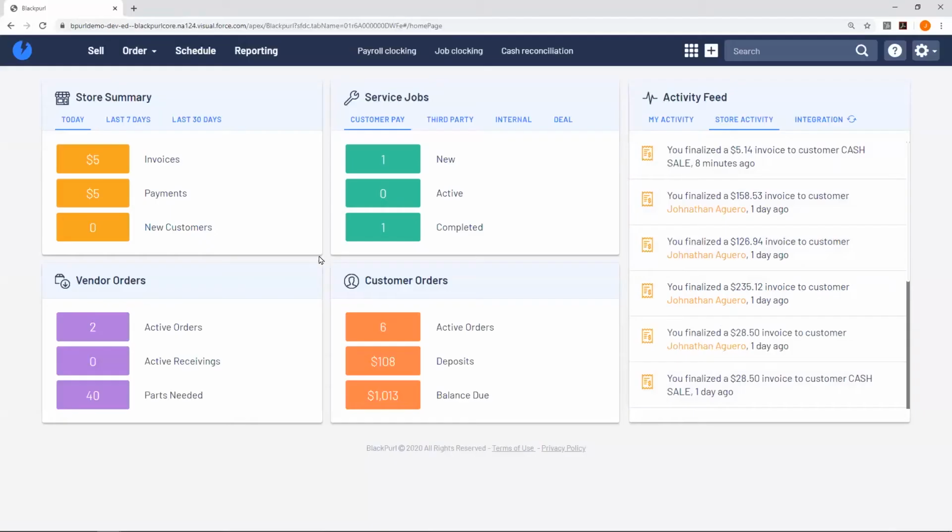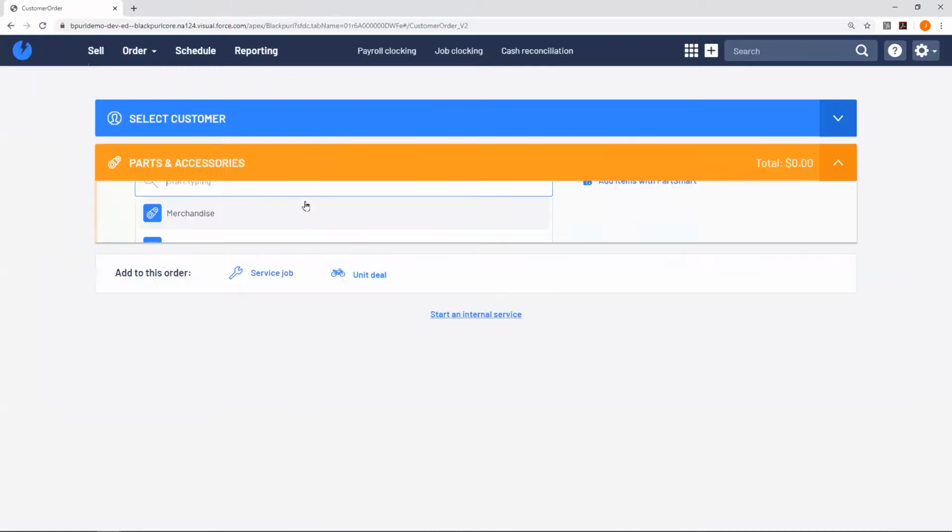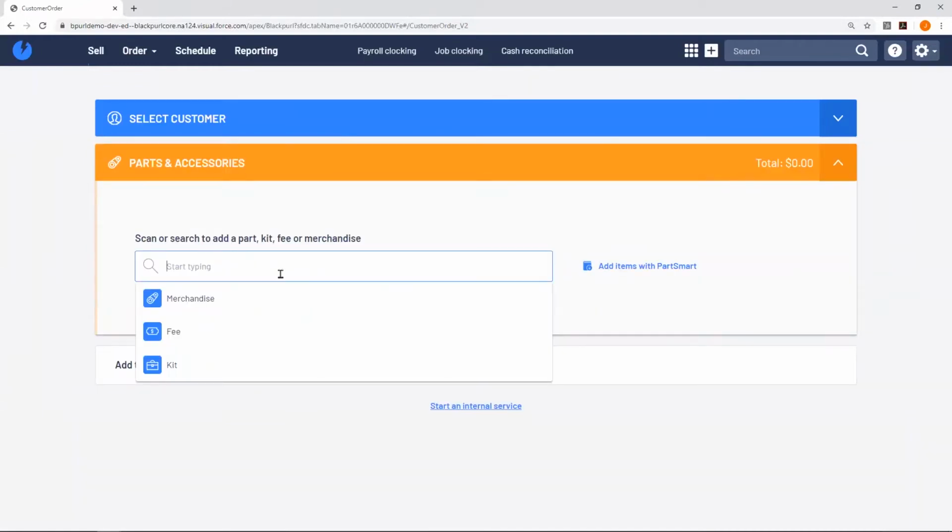Now, let's go into a parts sale, one of the most common tasks at a dealership. From the home screen, just tap on the Sell button. Now Blackpurl asks us, what do you want to sell? Parts, service, or a unit? In this case, we want to sell parts. Now, I can scan the part in with the barcode scanner, or I can type the part number or a part description. In this case, let's start with a part number.